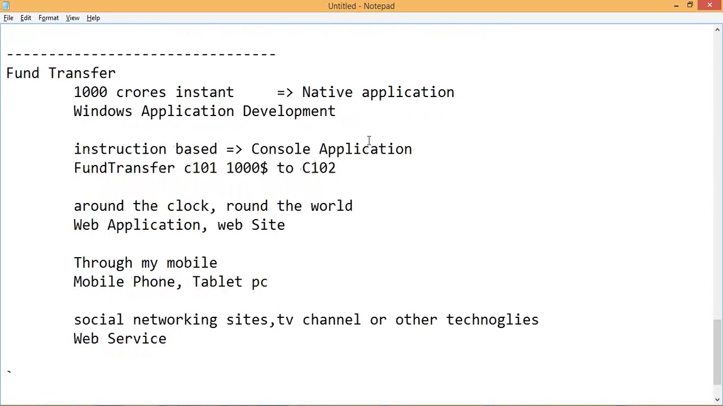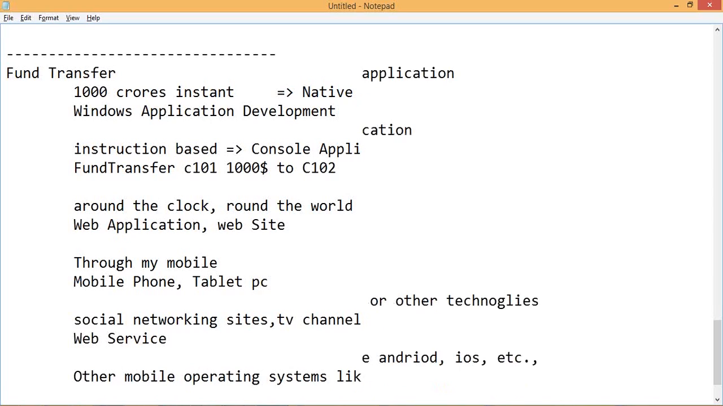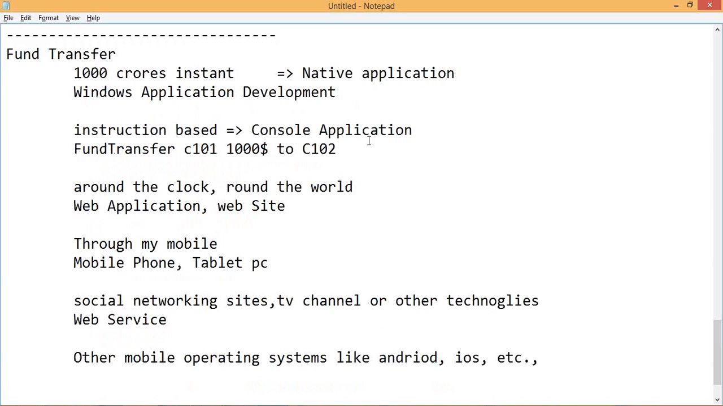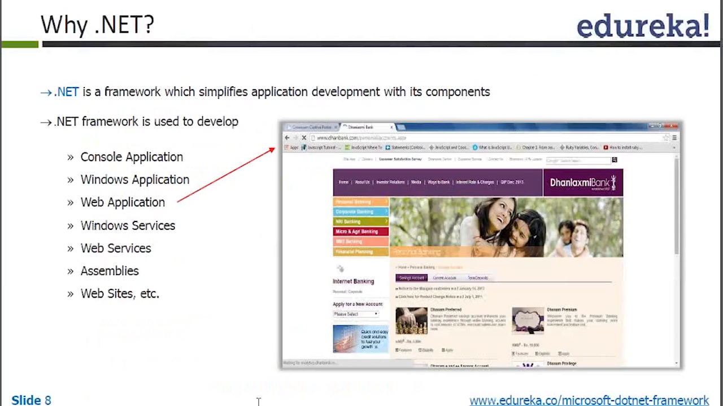Understand? And what about other things, like can we develop an application to be operated in a mobile operating system? Absolutely. We can develop an application which can be operated in other mobile operating systems like Android, iOS, etc. It is absolutely possible with .NET. So these are the different kinds of applications that can be generated using .NET. Hope you guys understand.